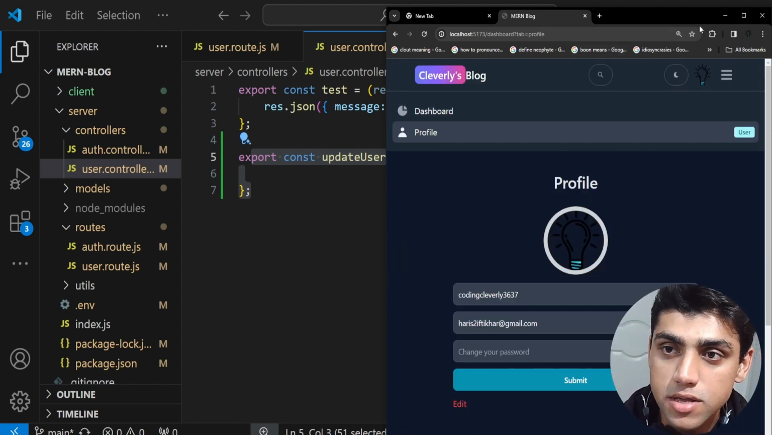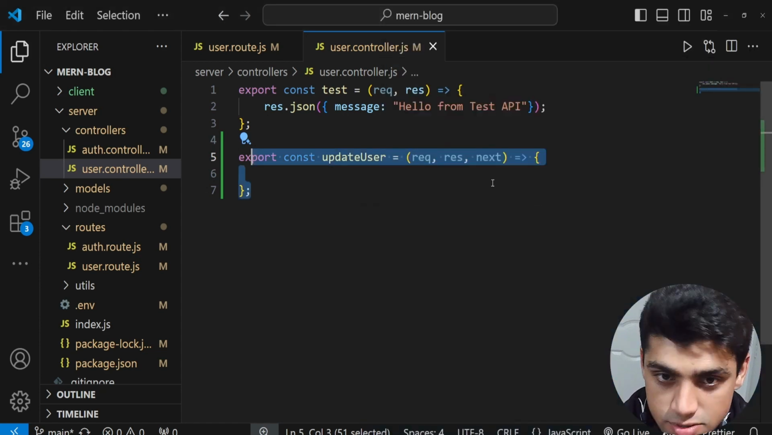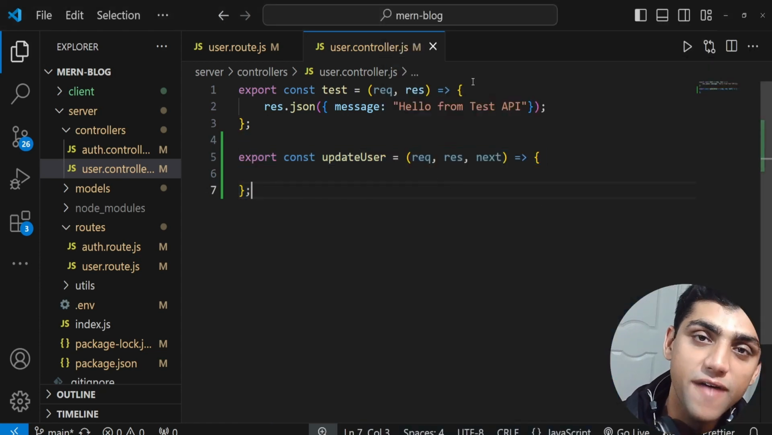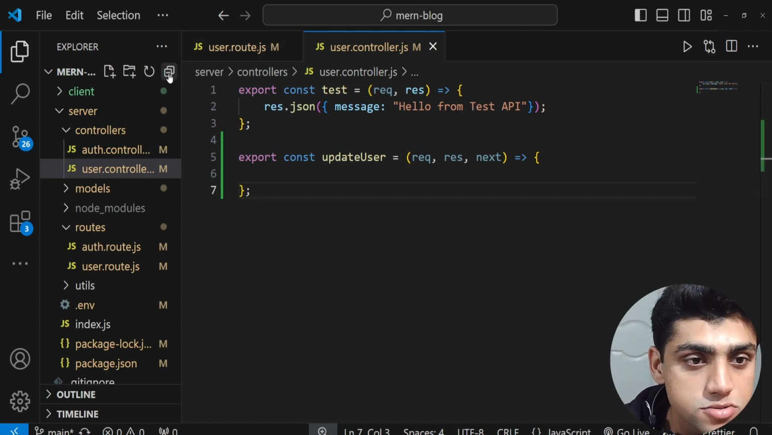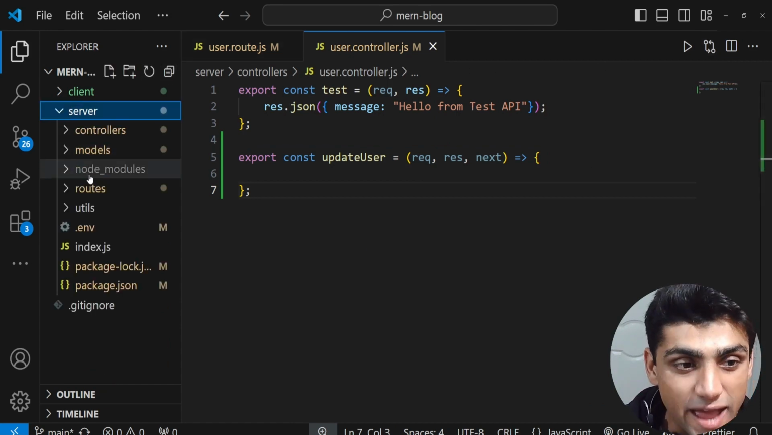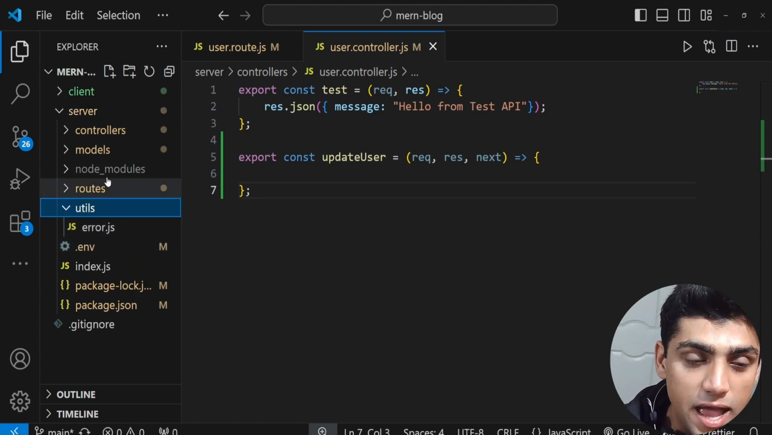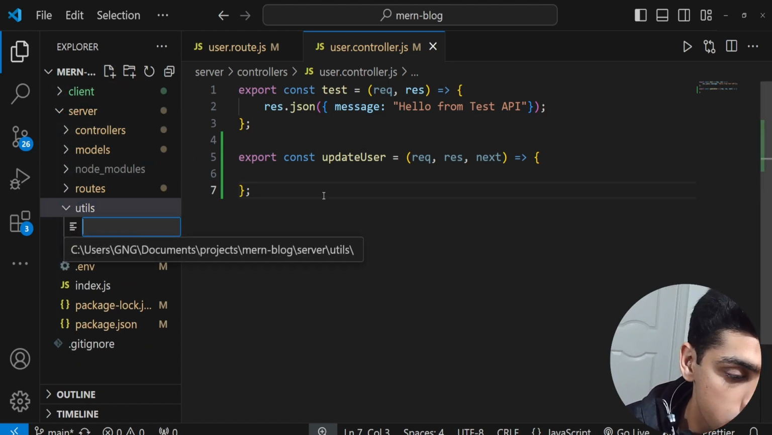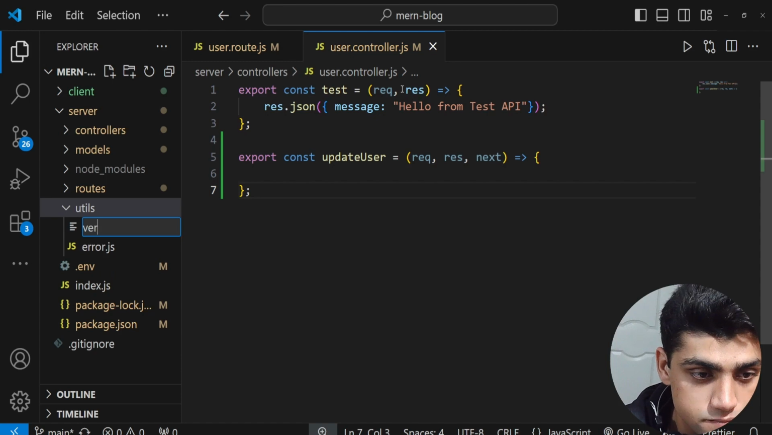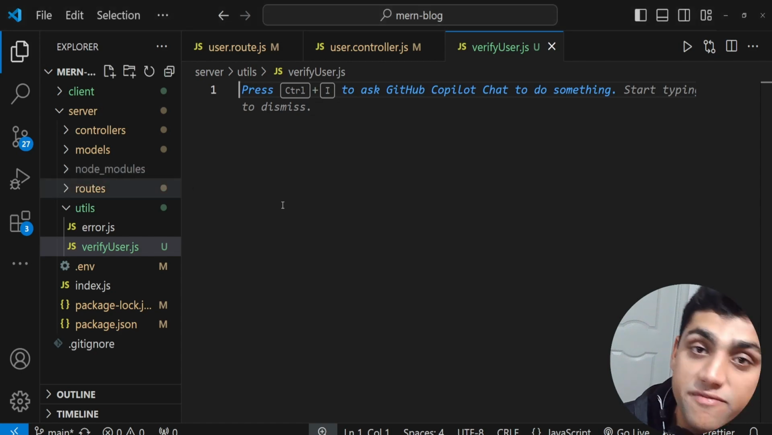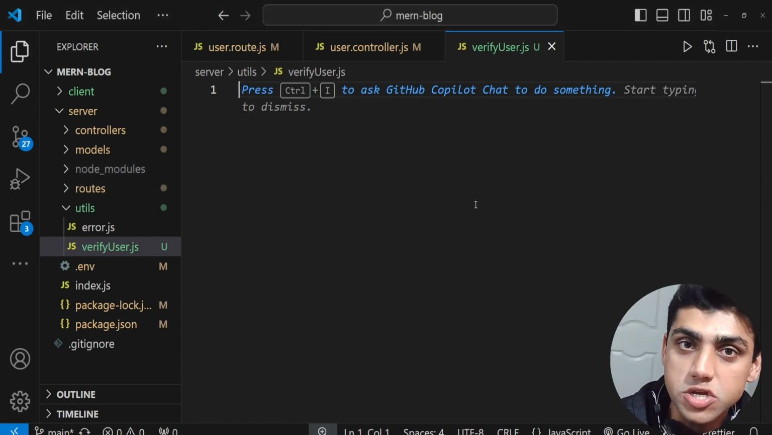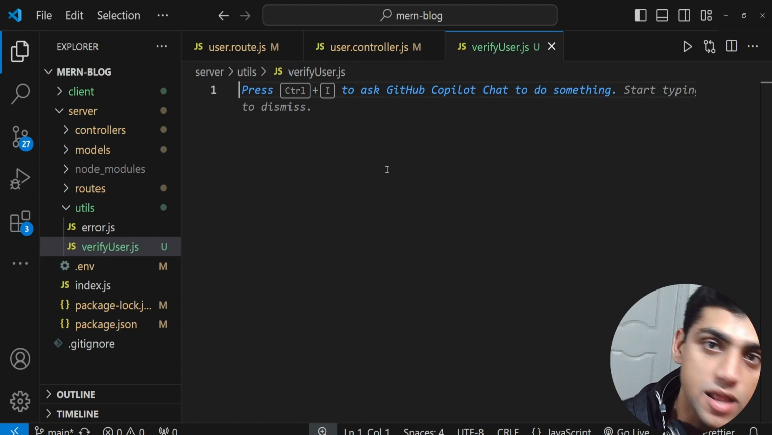So what we're going to do is, first of all, verify the user based on that. For that purpose, I'm going to go to these files here, go to the server, and over here we're going to go to the utils, and we have to create a new file which is going to be called verifyUser.js. Okay, so the verifyUser.js file is now going to be responsible for verifying the person's real authentication, right? We want to authenticate the user first and then allow them to update.